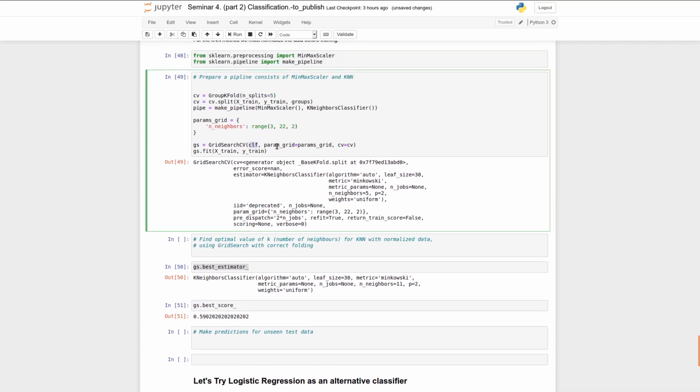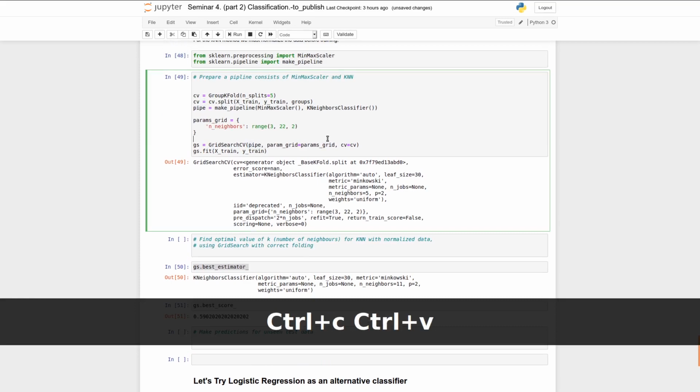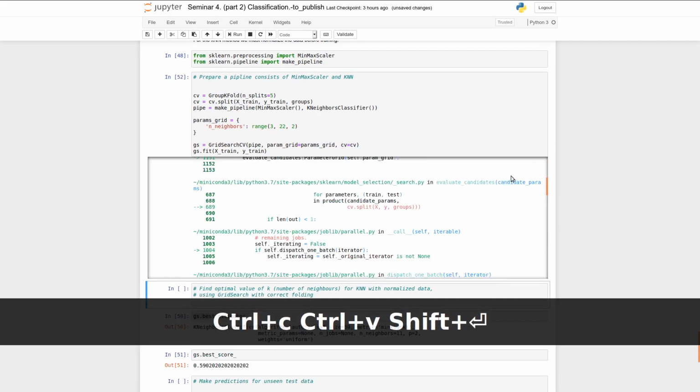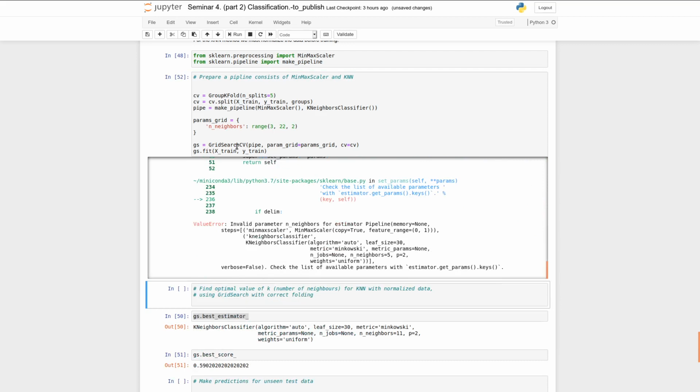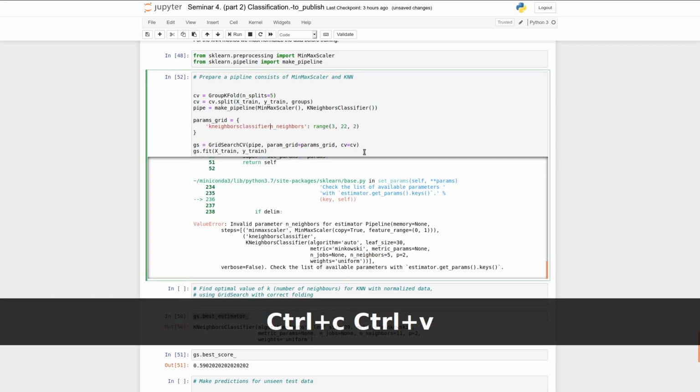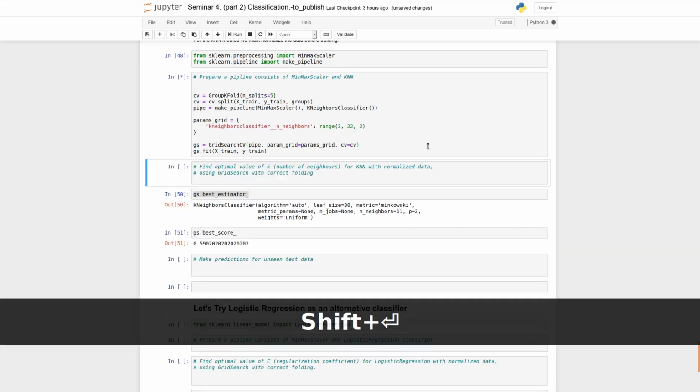Okay, I forgot to change the clf to the pipe. We have an error. The reason we have an error is that the name of our parameters is no longer n_neighbors. It becomes kneighborsclassifier double underscore n_neighbors. So now it should work fine.